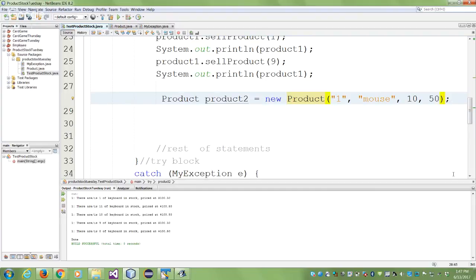You can pass an integer, nothing stops you. You can pass an integer into a float variable. You can't pass a double into float because float is a smaller box, double is bigger. But I can pass an integer. Now, let's see what happens here.